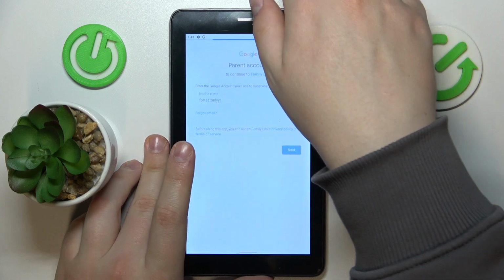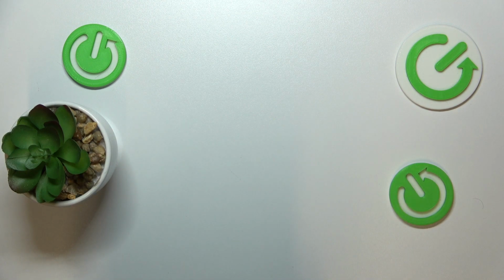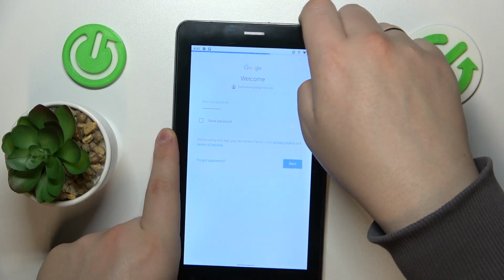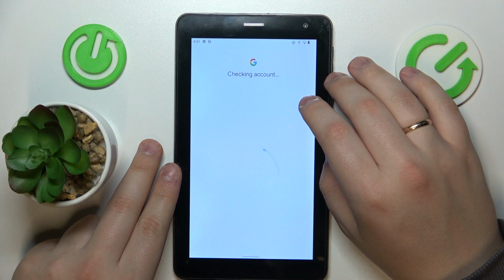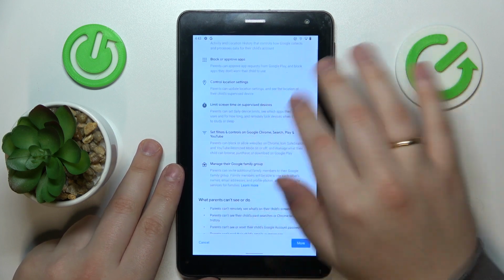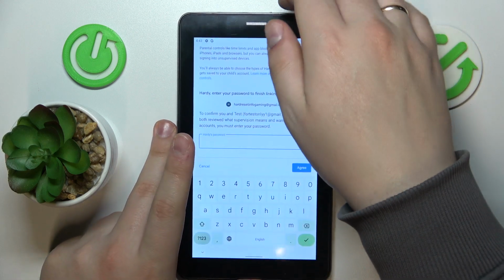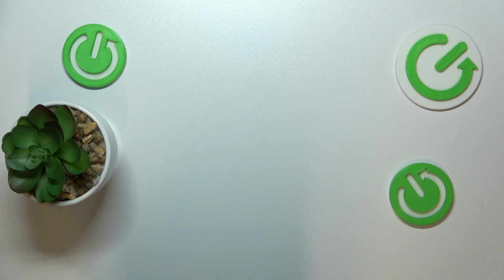So input the email and password for the Google account you will be using to supervise your child. Then you will be forwarded to the About Supervision page. Scroll all the way down and input the child's Google account password one more time. Then tap the Agree button at your bottom right.